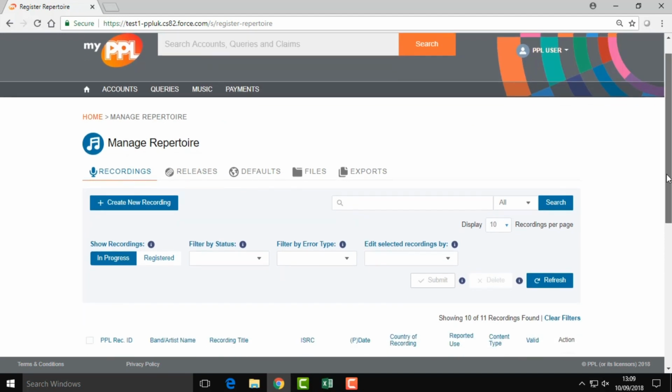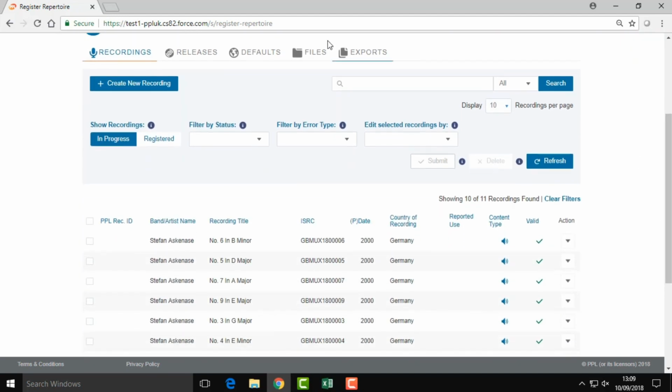You will be presented with a screen featuring 5 tabs: Recordings, Releases, Defaults, Files, and Exports. You can navigate to each of them by clicking on the relevant icon. Each tab has an overview of the relevant repertoire information you have created and submitted.